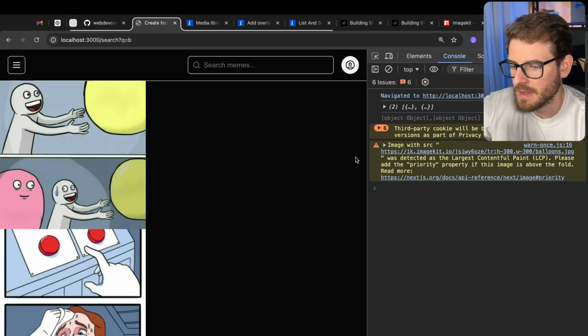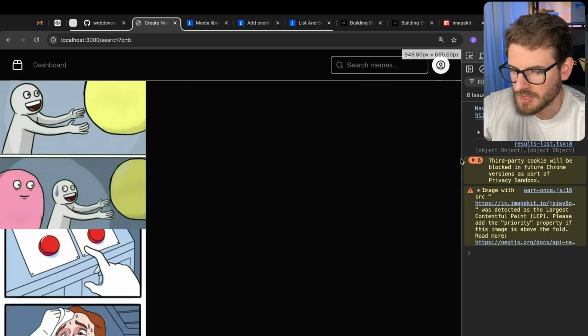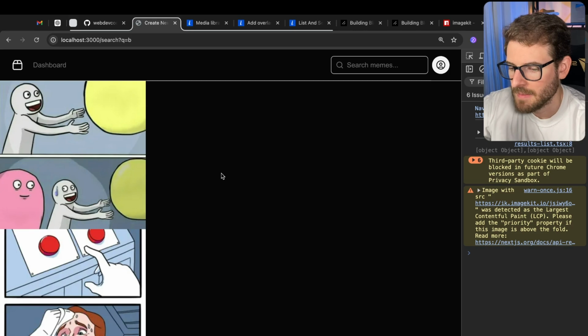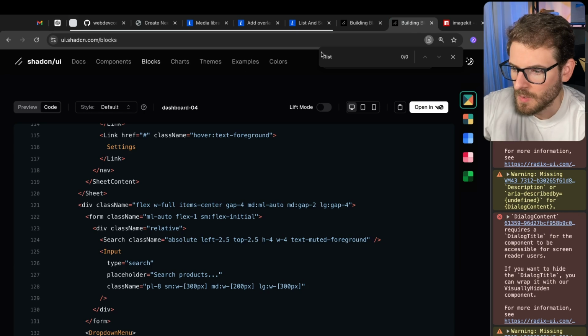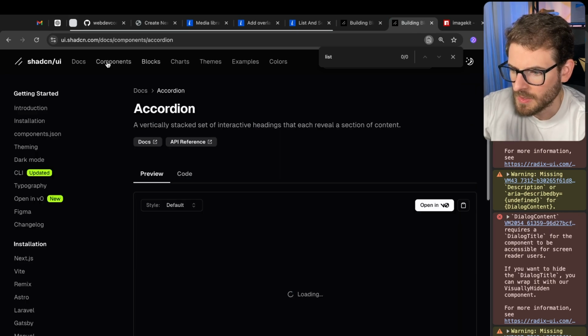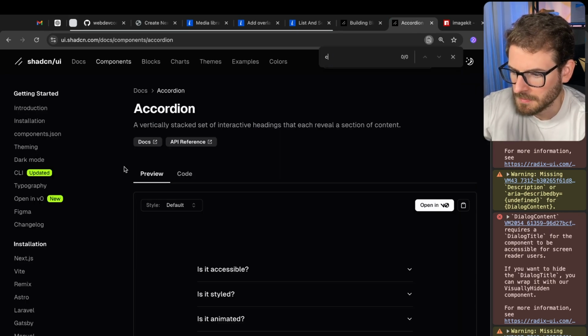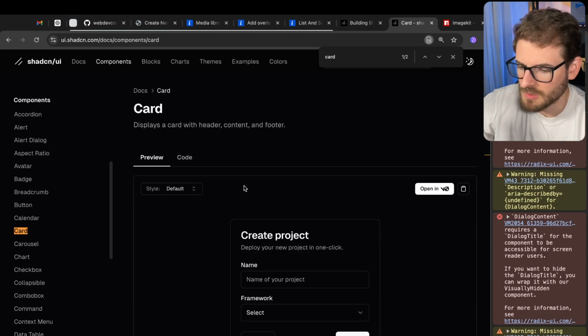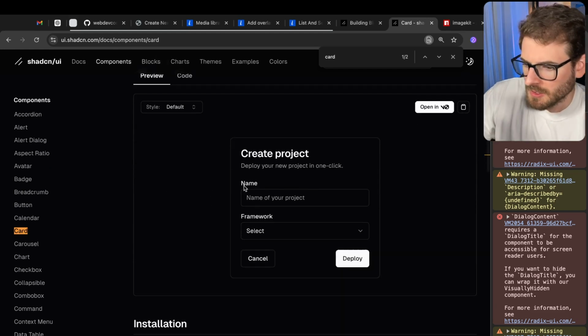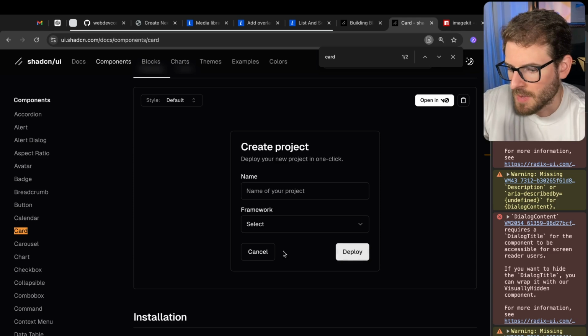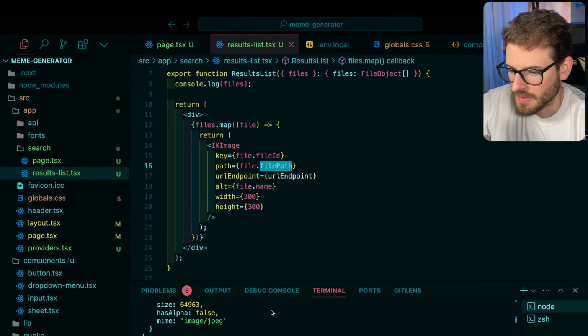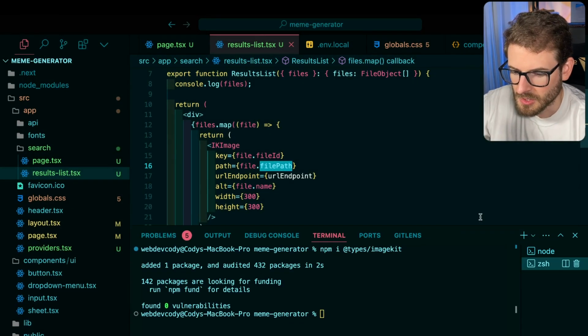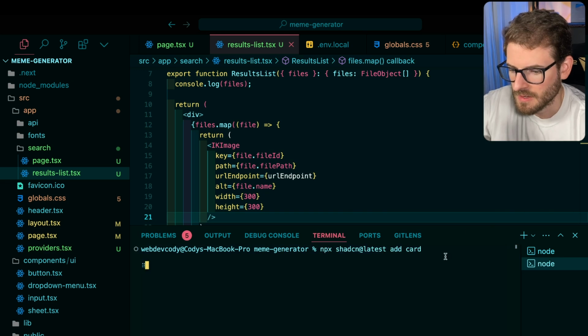And now we could style this. So instead of just displaying memes in a giant list, it might make sense to display them in cards. So in ShadCN, we can actually go back to the components over here, and they do have a card component if you want to use that. So that every meme, you could basically have a button at the bottom that says like customize or something. So we're going to just install this real quick. Let's just run this command. I'll do it in a new terminal. We'll clear this out.